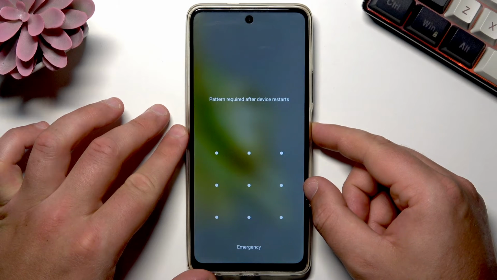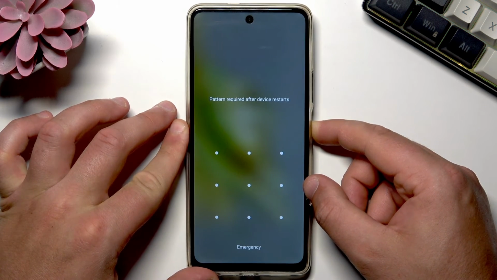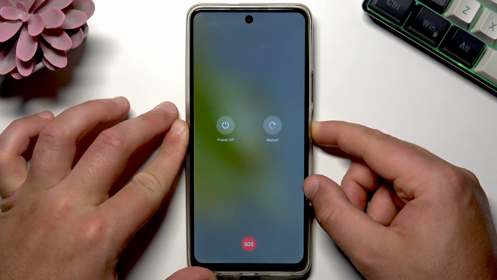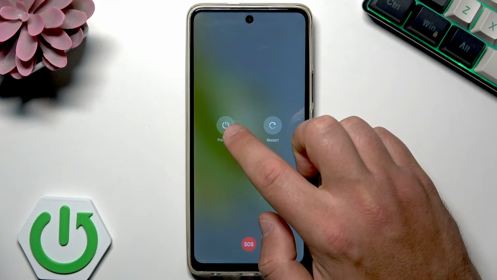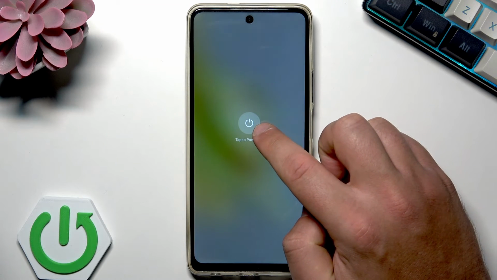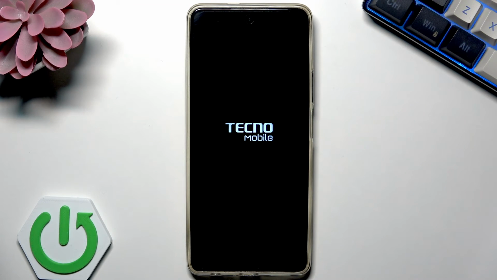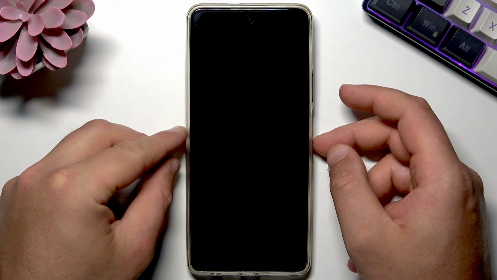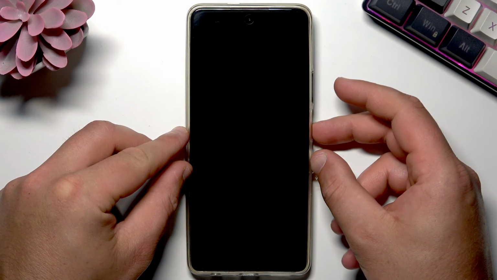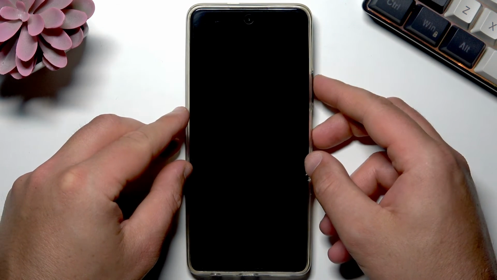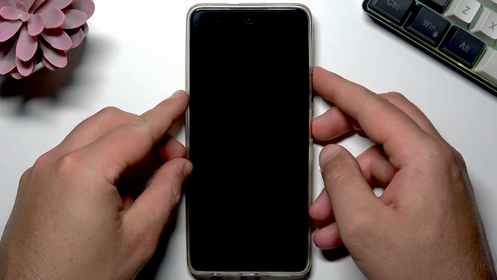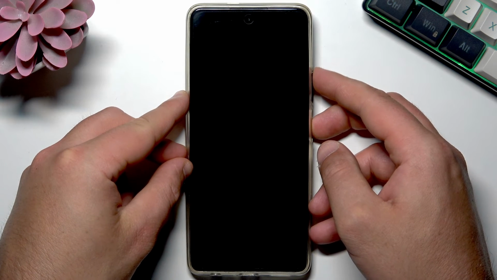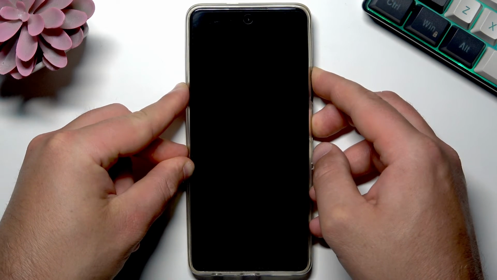Let's start by pressing the power key to switch off the device. Here simply choose power off and tap to power off one more time to fully switch off your device. Now you can continue. Let's use here the combination of keys, power key and volume up. You need to hold down together these two keys for a couple of seconds. Let me show you. Power key and volume up.